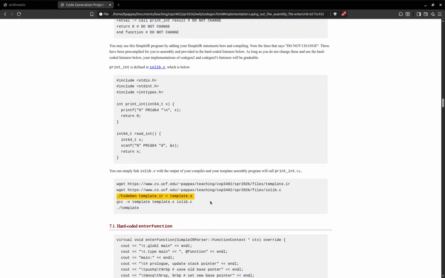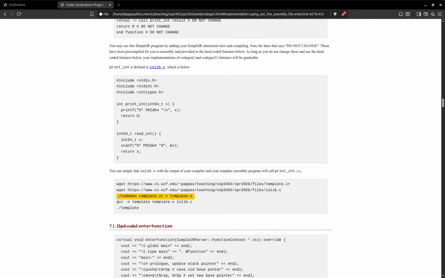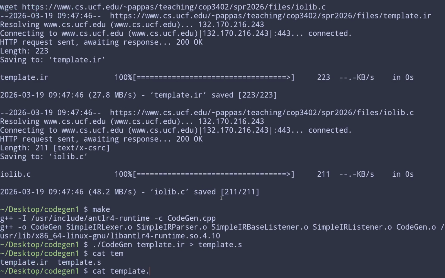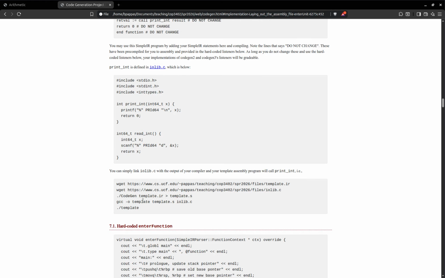And now we're going to actually run our CodeGen. Actually, let's run make first to recompile it. Now we'll run our CodeGen to compile our template file to template.s. You can see it worked. Here's our assembly code, and this is not quite a full executable, but it's enough that if we link it with GCC, we can make it an executable.